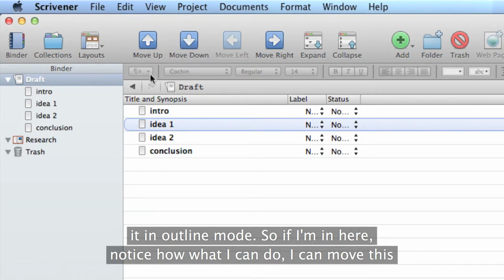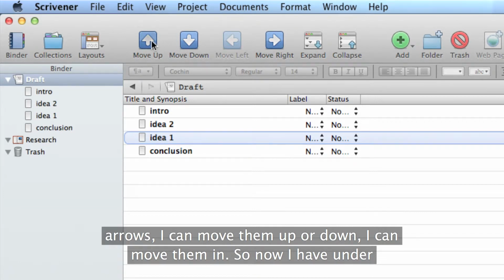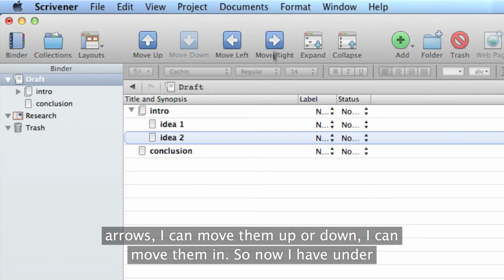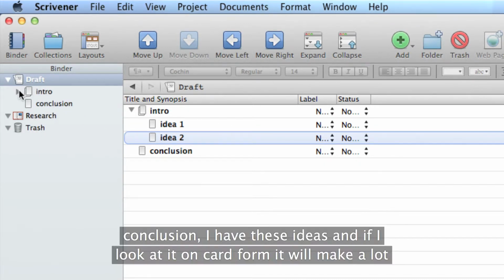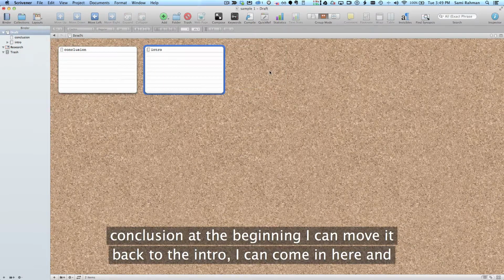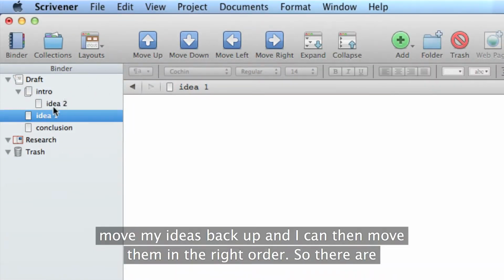If I'm in here, notice what I can do. I can move these arrows up or down. I can move them in. So now I have these ideas under conclusion. And if I look at it in card form, it'll make a lot of sense to you. Now I've got the stack of cards under conclusion. I can now move conclusion to the beginning. I can move it back to the intro. I can come in here and move my ideas back up, and then move them in the right order.